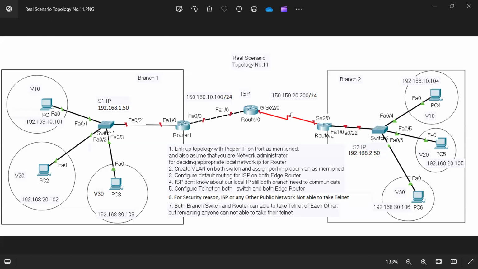And then, PC1 wants to ping PC4. Then you don't need to ping this IP. Otherwise, what happens? In the PC, you try to type a ping command: ping 192.168.10.104. According to the PC, it is the same network, so it will ping locally only. It tries to find 105 locally, which is not available, and your ping never happens.